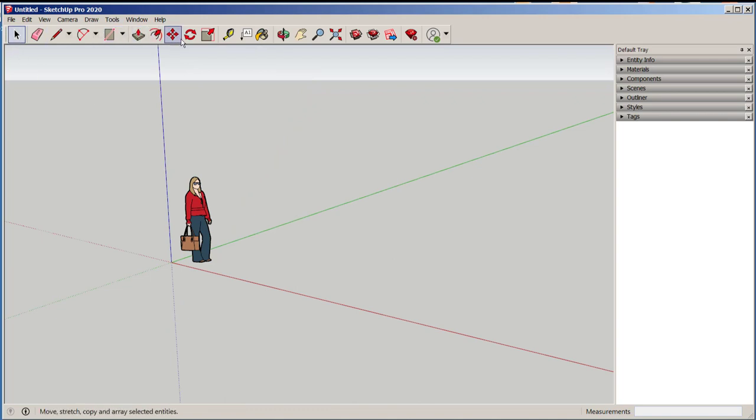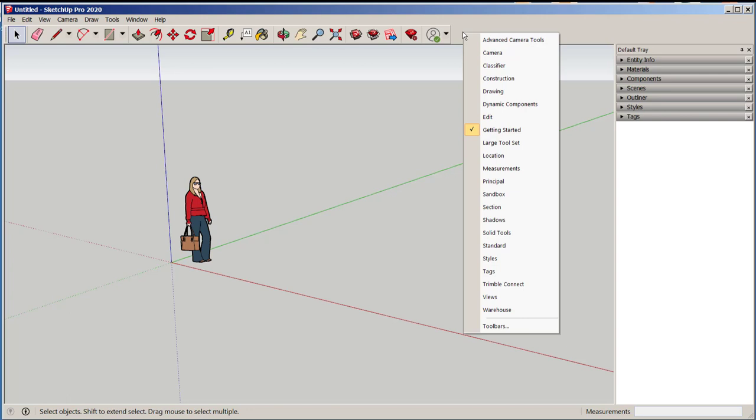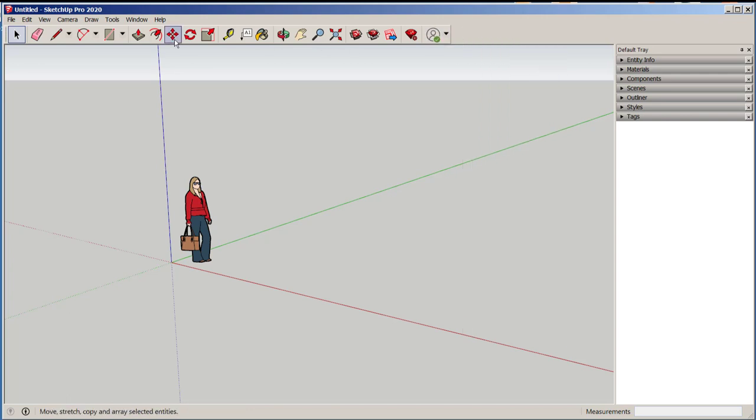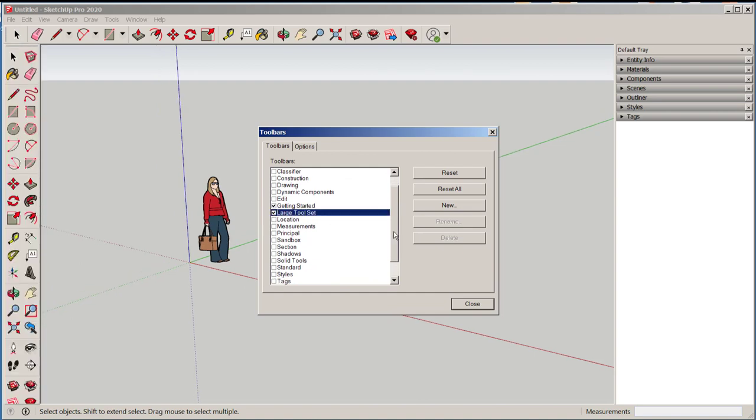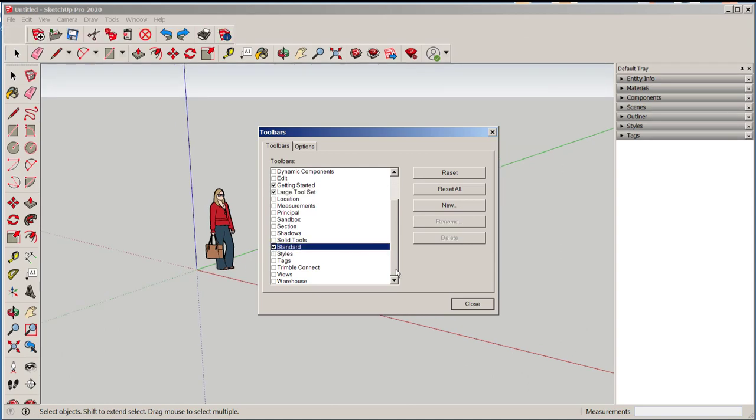Up here is the Getting Started toolbar. There are a lot more toolbars. You can right click and see them all, or you can go to View, Toolbars and choose the ones you want to open. I like to work with the large tool set open, the standard tool set open, and the views tool set open.